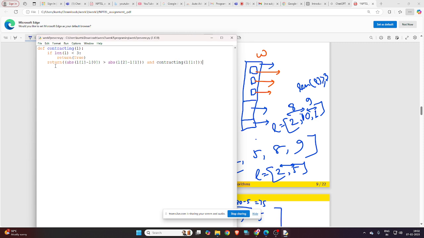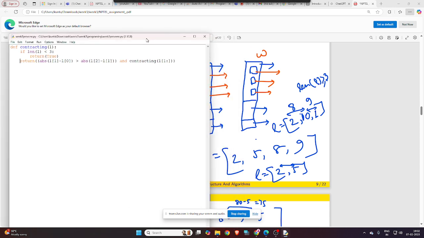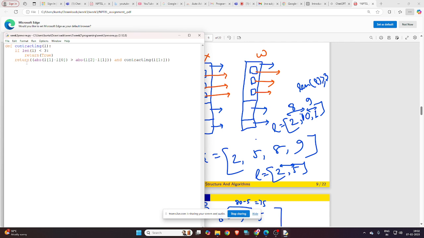You can see there is a recursion relation expression given in this line. So what is the meaning of this? The meaning is like ABS of L1 minus L0. See this one, 2, 5, 8, 9, as the example first. ABS means absolute value. L1 minus L0 means the 1st-index element minus the 0th element. So this one minus this one. That means 5 minus 2. So 5 minus 2, absolute.